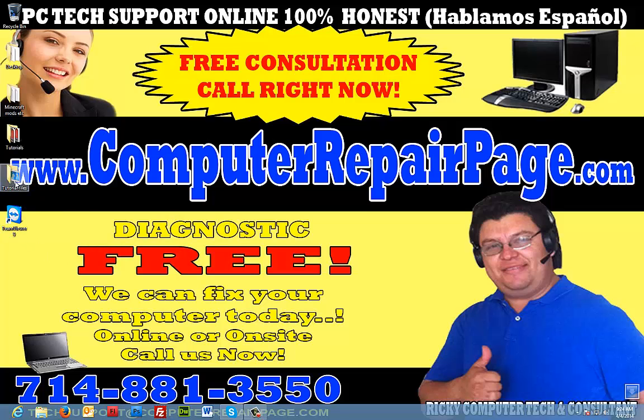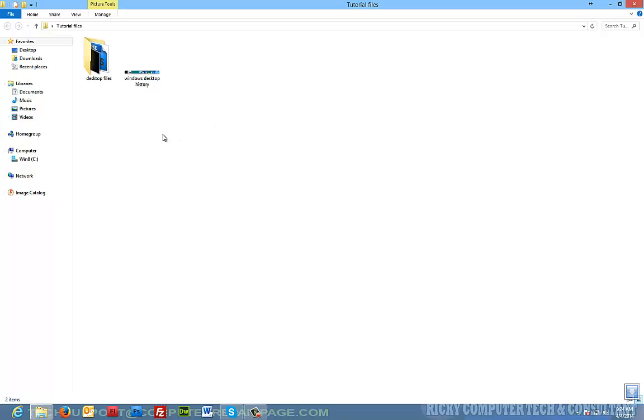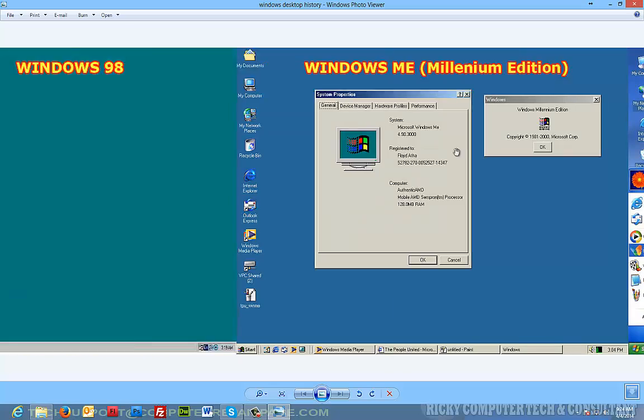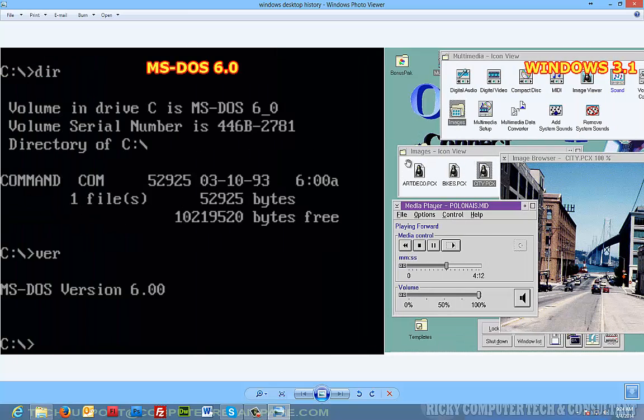I'm gonna show you right here in this folder. I prepared a picture where I designed and put all these desktops from different operating systems. So let me start from the oldest one, and then we go from there. Right here we have MS-DOS 6.0, which MS stands for Microsoft, DOS stands for Disk Operating System, and this version is 6.0.